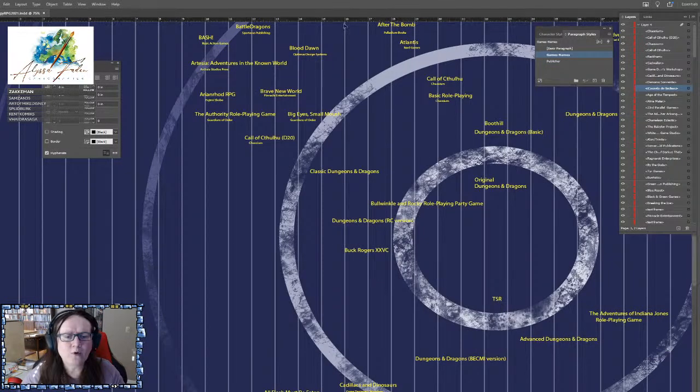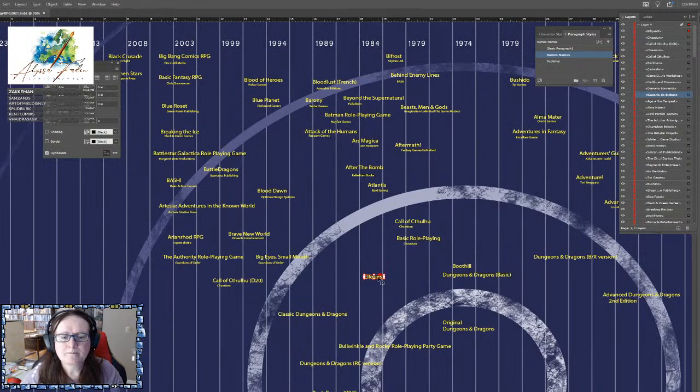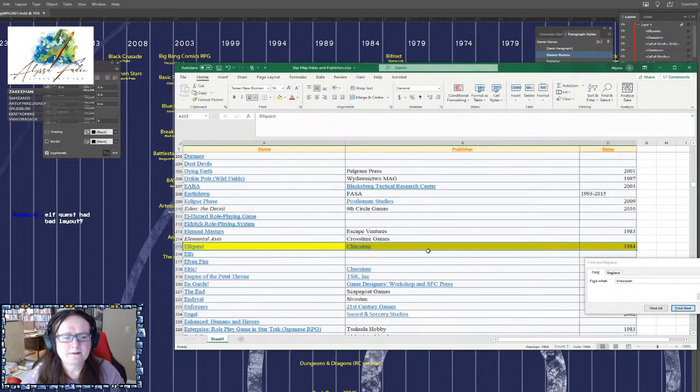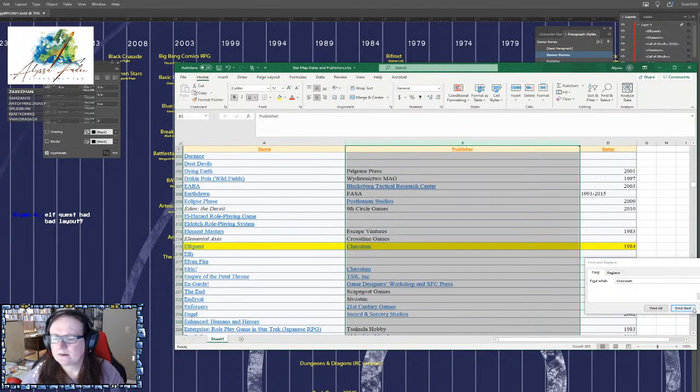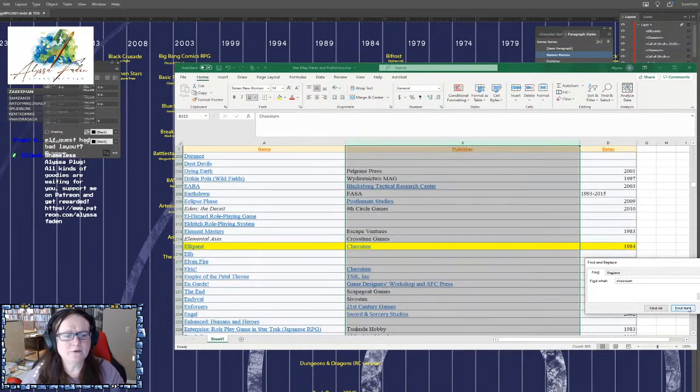ElfQuest 1984. ElfQuest. 1984. I'm thinking, can I remember that all of these are Chaosium without repeating Chaosium over and over and over? I mean, I'm thinking I can. Basic, over to ElfQuest, got it.